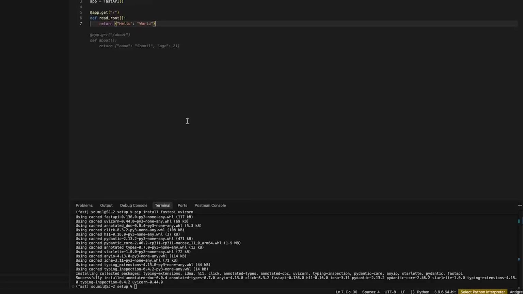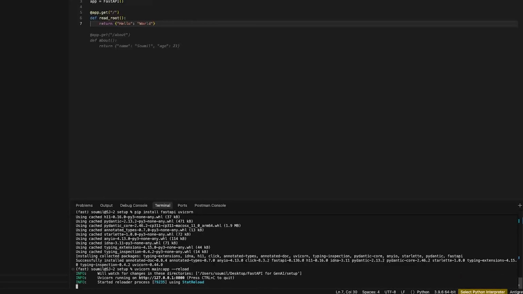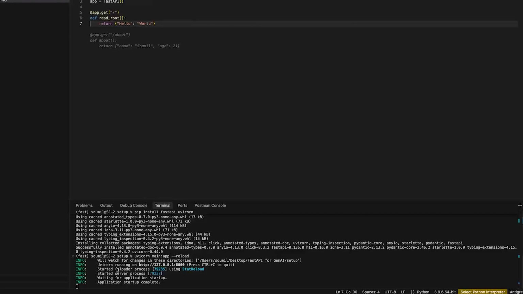So now I have saved my endpoint and now I will run it on the terminal. So using the command uvicorn main:app --reload. Let me hit enter. And as you can see, my app is running. So I'll open this URL. And when I click on this URL, you can see the message written hello world.